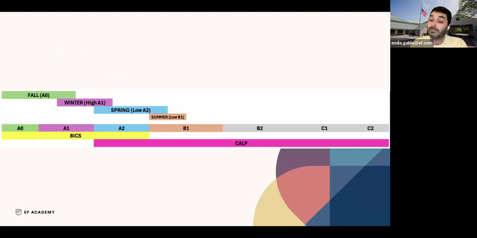So this is our program map as it comes to acquiring language. We have 4 intakes in our program, and I'm going to show you a nicer looking program map in a moment. Our fall intake is in green, and we take students, I say at A0, which doesn't really exist, but for the fall intake, we can take students who really have limited English language proficiency. Maybe they've just started acquiring it in the last year, right?